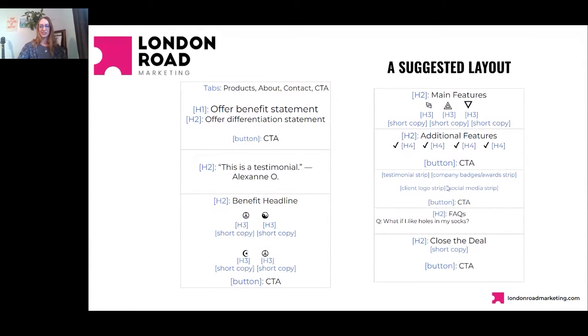Then this section here below additional features is for your social proof. So I've got in brackets here some different examples that we'll get into. Then below that is your frequently asked questions section, which is optional, and I'll explain why later. But then at the bottom, there's your last chance to close the deal.